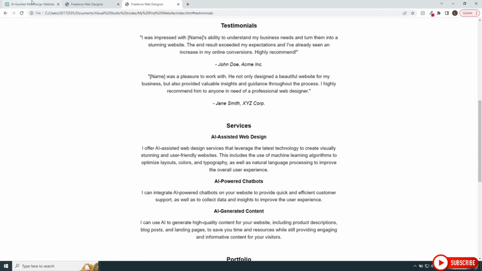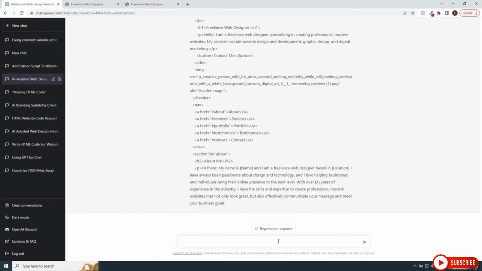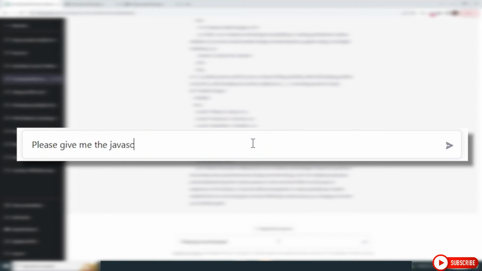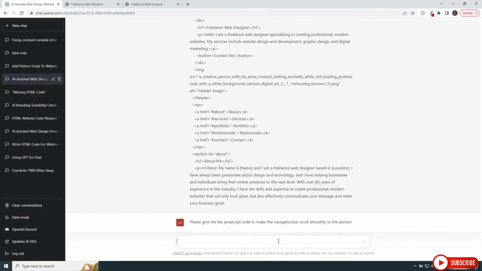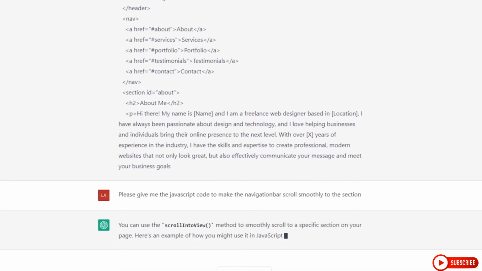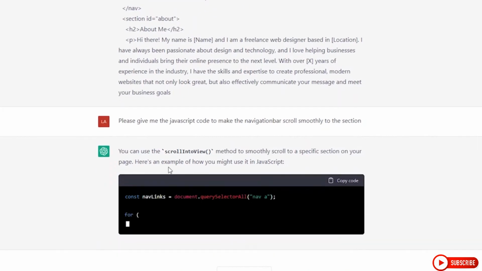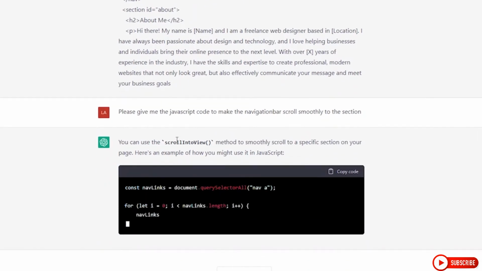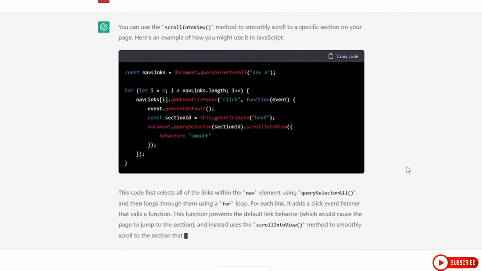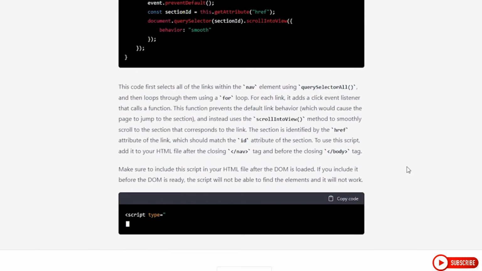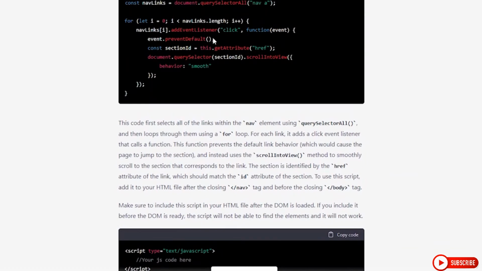jumping there. So let's go to ChatGPT and I'm going to ask it, please give me the JavaScript code to make the navigation bar scroll smoothly to the section. And let's hit enter and see what it gives us. And it tells us we can use the scroll into view function, which we also saw in the last lesson. And right here it gave us this nice code, which is pretty similar to the one we saw in the last lesson with slight changes.